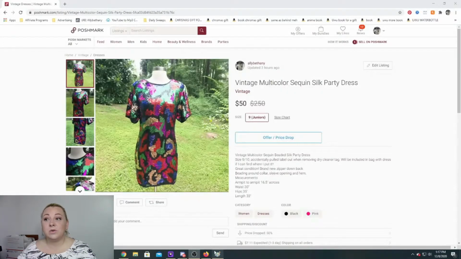All right. So the first thing that I want to look up keywords for is this vintage multicolor sequin silk party dress. I've had this in my closet forever. I got it for $8 at Goodwill. I sold it and she ripped the zipper out, right? She busted the zipper out. So I got it back and I took it to my seamstress and she replaced the zipper. It actually didn't cost as much as I thought. I think it was like 15 bucks, which is pretty good. So I have had it since then.